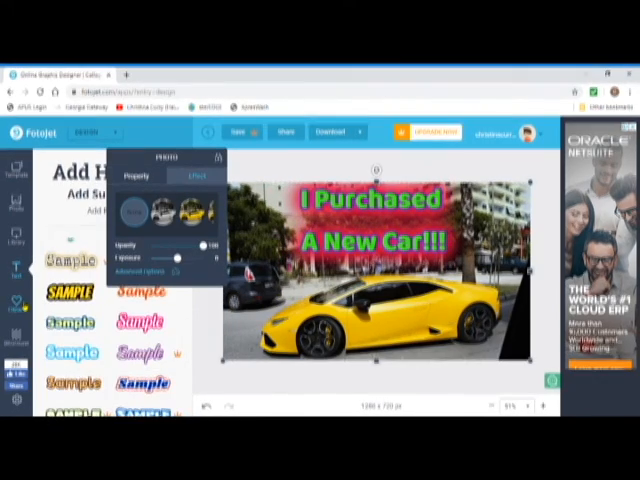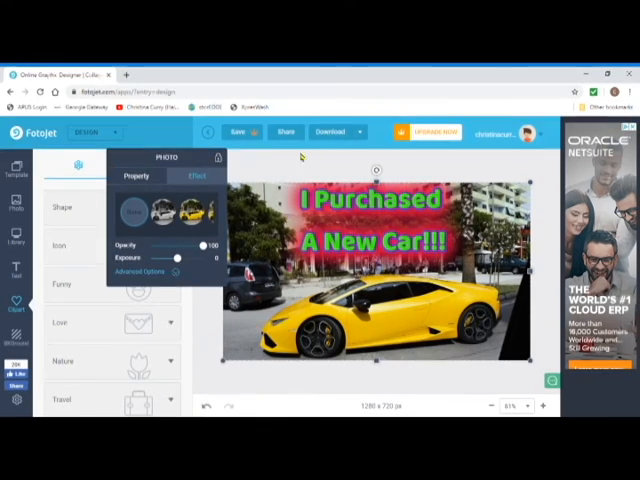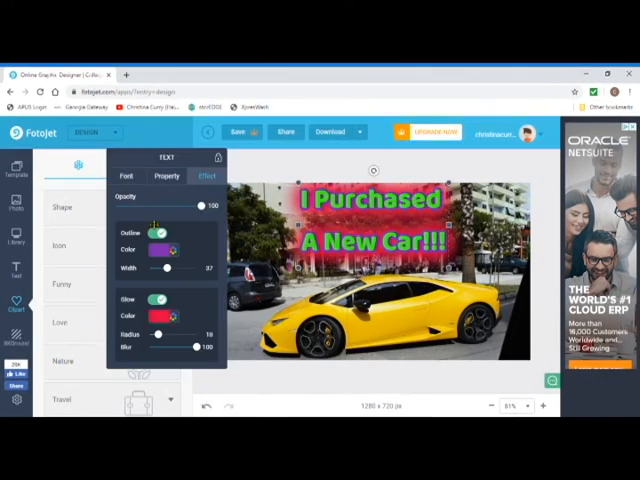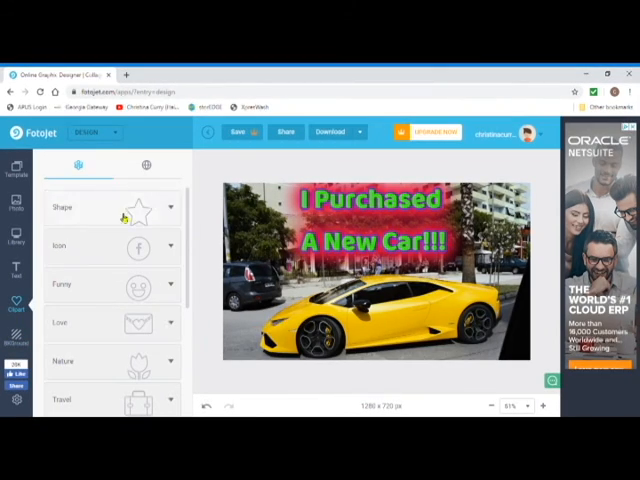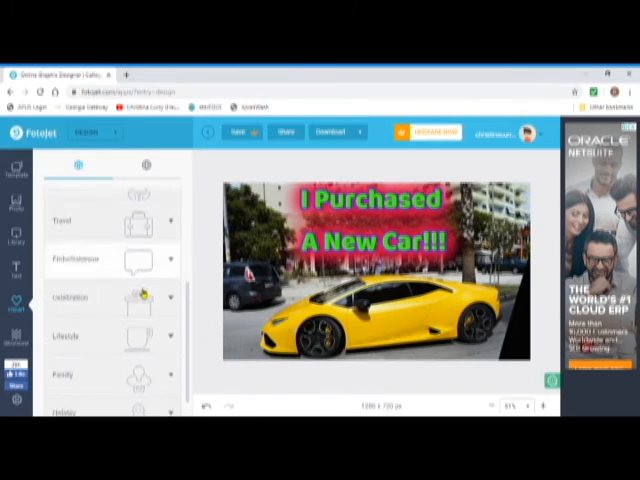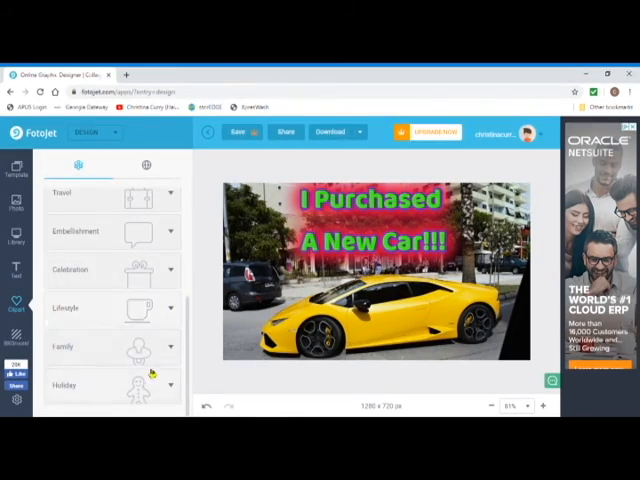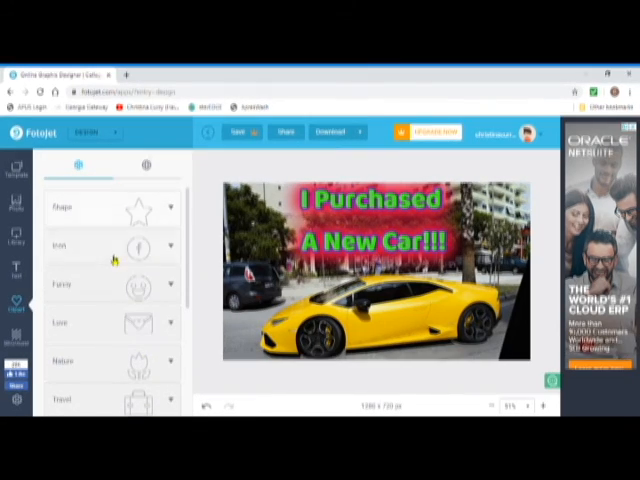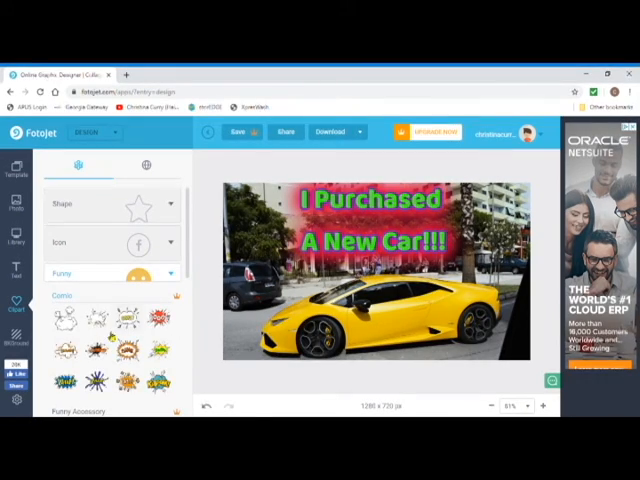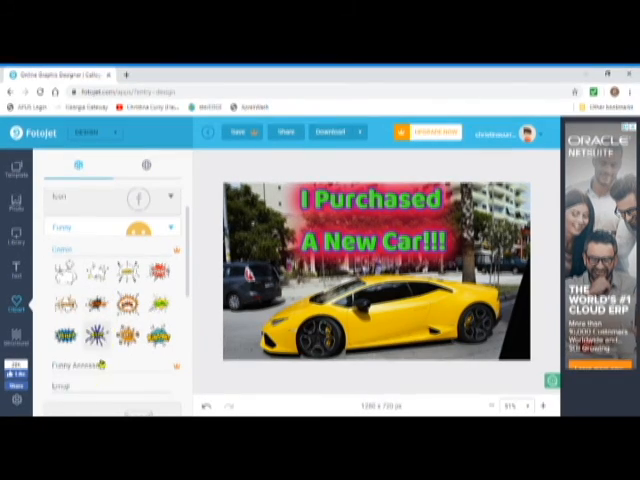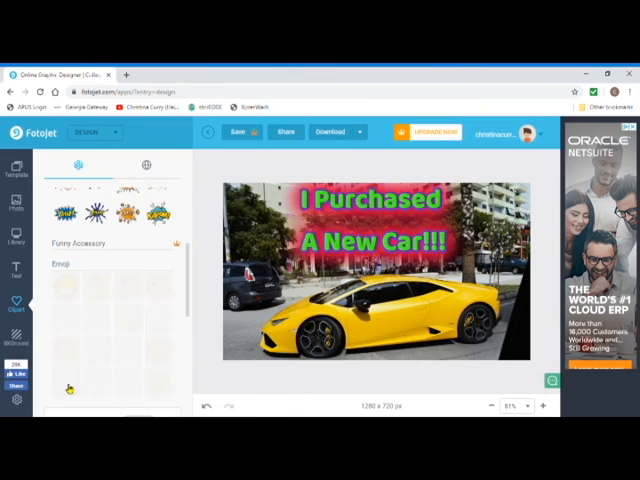All right, so if you want to insert clip art, and to make this little box go away, you can just click off of it. So to insert clip art, they have a whole bunch of different categories that you can choose from, and you just click on the one that you want. So let's say I want to insert an emoji. I'll click on funny, and then I'll scroll right down here, and there you see is the emoji.